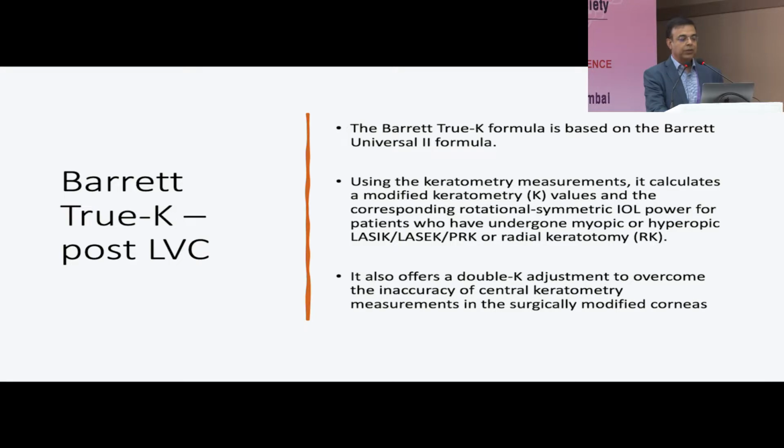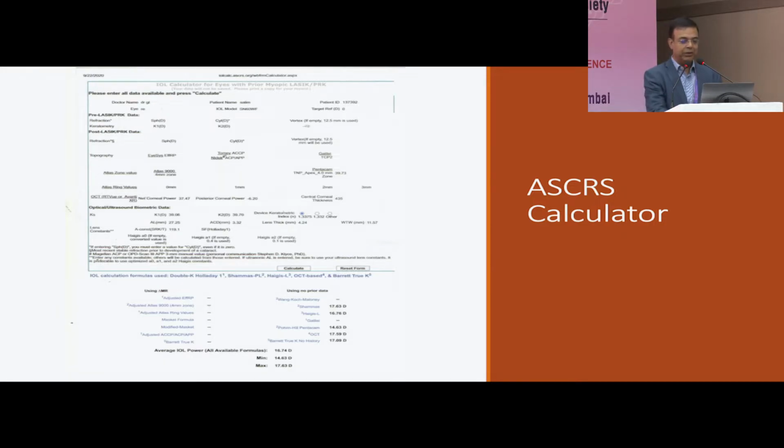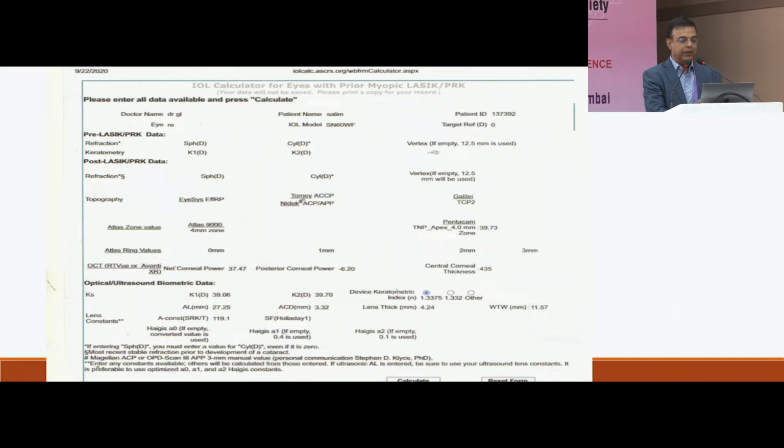So the Barrett True-K, which we use for post-refractive surgery, I think Sheetal will be talking on it, so I'll probably bypass this, and she'll probably be talking on the ASCRS calculator as well, so I will allow her to speak. All I would like to say is that when I do my post-refractive surgery patients, I like to add as much data on the ASCRS calculator as I can. I try to put in the Pentacam values, I try to put in the topography values from the optical biometer and from the OCT.